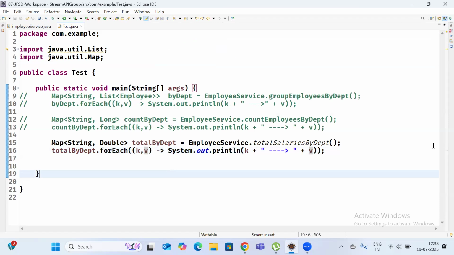So these are all called grouping operations. It is enough to know up to this. Grouping by department, counting how many employees are there in each group, and the total salaries of each group, these all come under groupingBy operations. This is how you can perform the groupingBy operations.